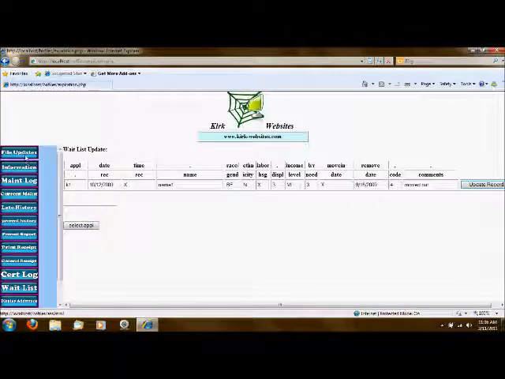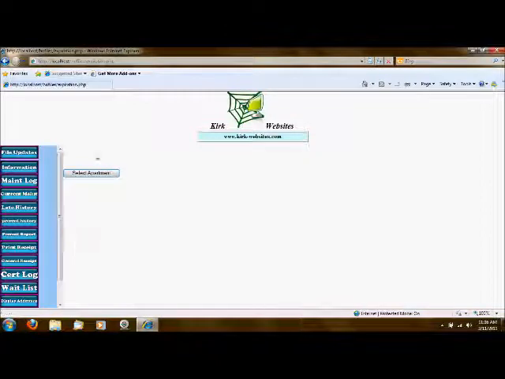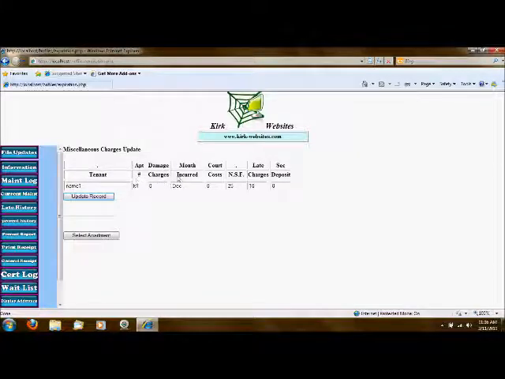Clicking Miscellaneous Charge Update presents a Select Apartment box. Enter the unit number and the entry for that unit will appear for update. Update the record and click the Update box on that line.